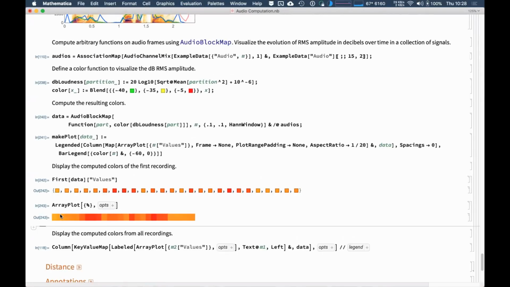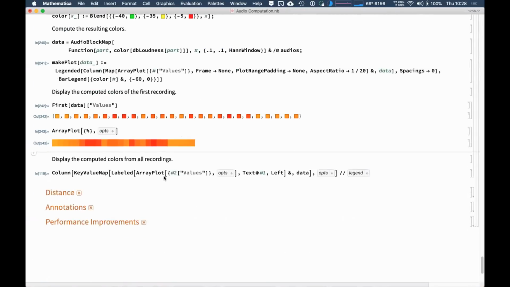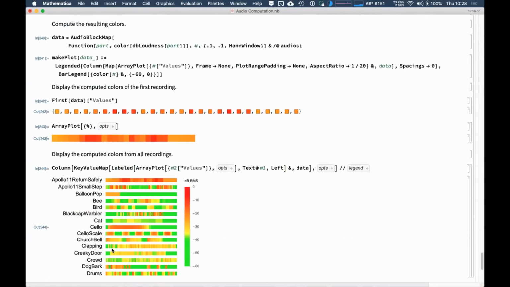And we can have a nice visualization as a bar. And we have collected here all of the data that is in our example data collection. So we can have a global visualization on how the loudness of each of these signals evolves with time, where red is very loud and green is very quiet.